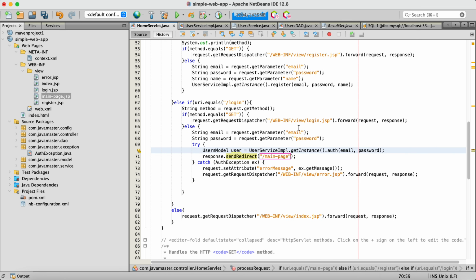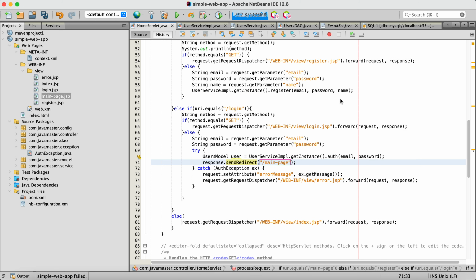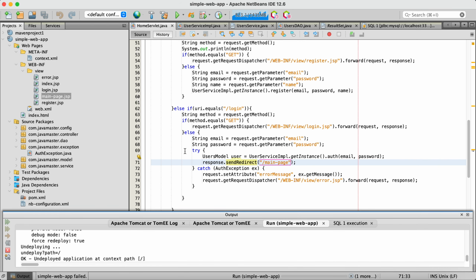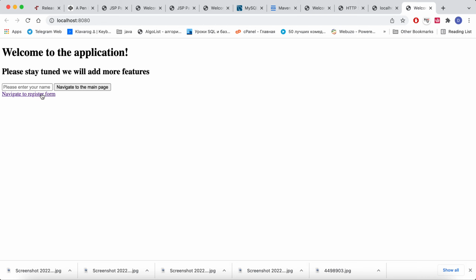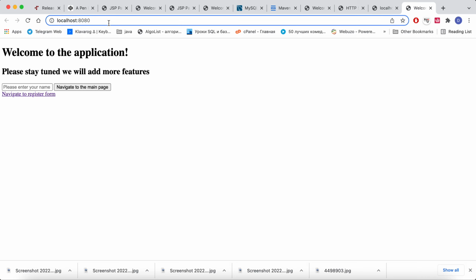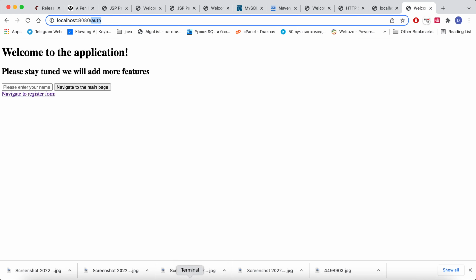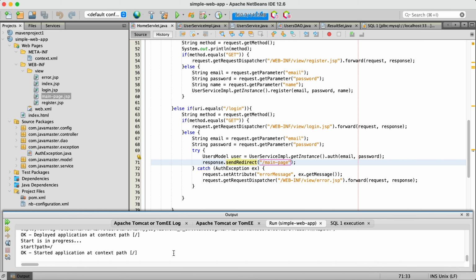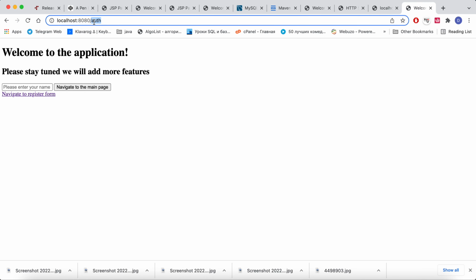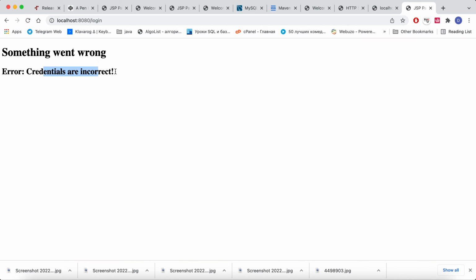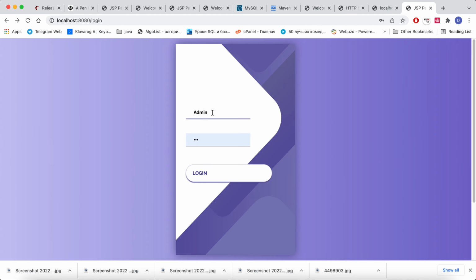That's it. And for now, let's just restart the application and check if everything works as we expect. And navigate to auth. And let me recall login, sorry, login. Here my login page. If I log in, credentials are incorrect because I entered incorrect credentials. And let me enter correct credentials actually.